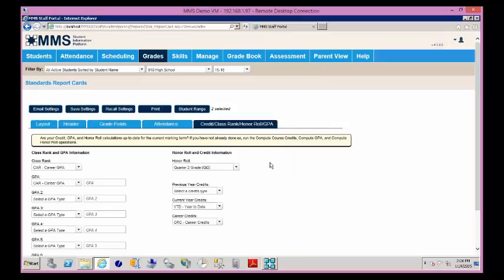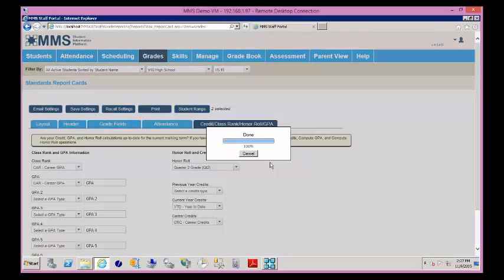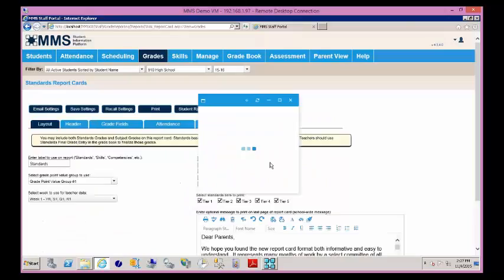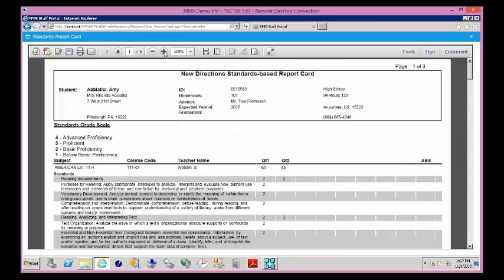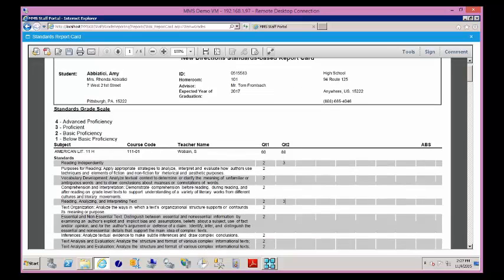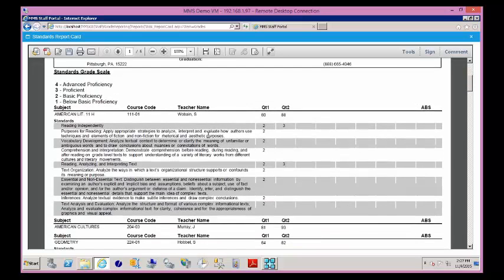Okay. And now we have the standards report card that we had a view of in the student portal. So we have all of the information that we had in the traditional report card, just with standards included as well. And the layout is much different from MMS Generations.